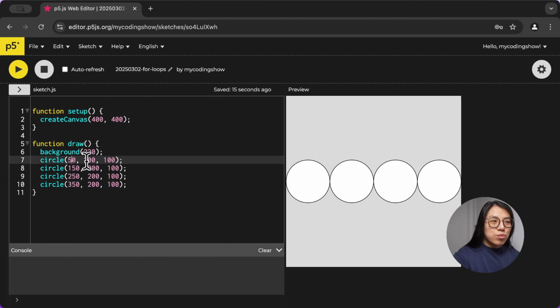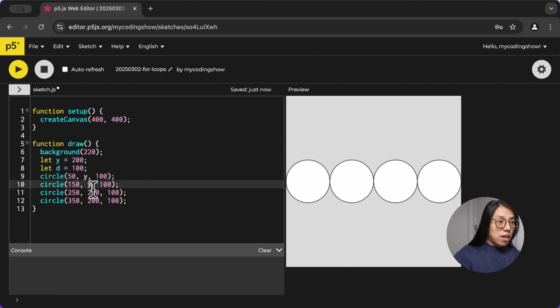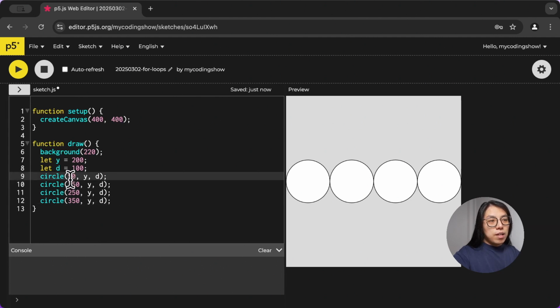So in this case, let's rewrite this a little bit and try to organize it. All the 200 are the same, so let's use some variables. Let y equal 200 because all of the y are the same. And then let d equal 100. All that is the same. So this I'm going to change to y, y, y. Change this to d, d, d, d, diameter. And then this over here, 50, 150, 250, 350.